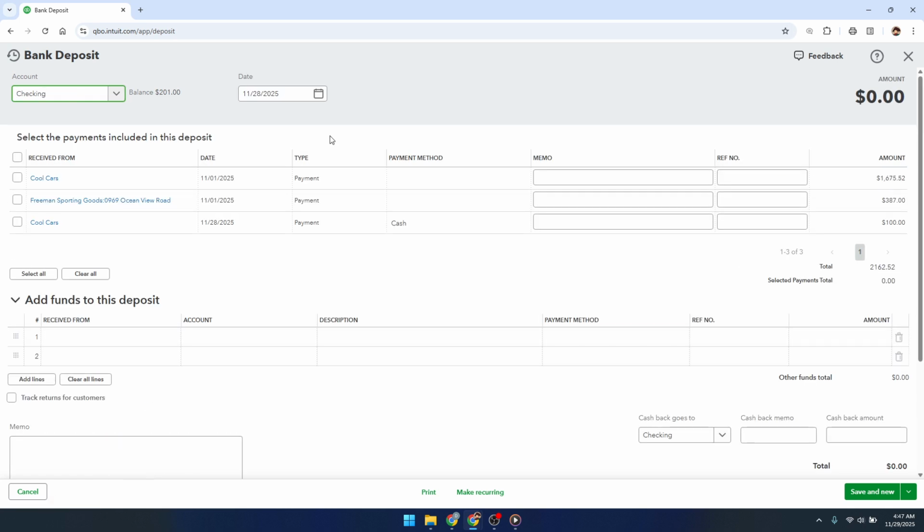Next, at the top of the Bank Deposit screen, look for the drop-down labeled Deposit To. Here, choose the bank account where the money actually landed, like your checking account. Getting this right is important so the deposit will match what you see on your bank statement.